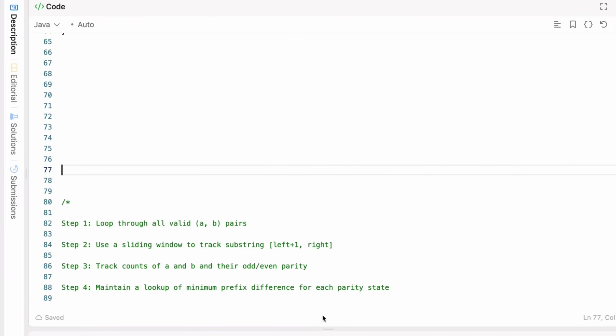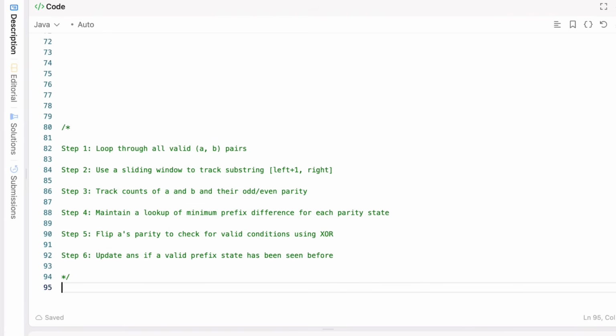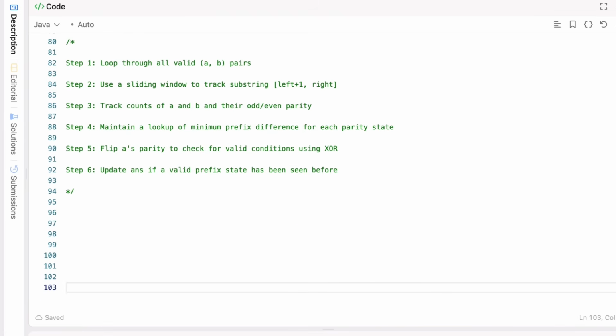Okay, so first of all, let me talk about the steps. What are the steps we should understand? These are the steps that we will go through. We will loop over all the valid a and b pairs. Then we will use a sliding window to track the substring, where the left moves plus 1 and the right stays there.